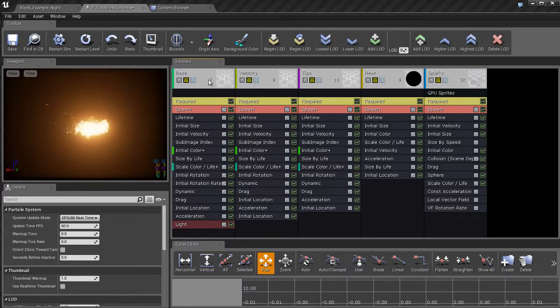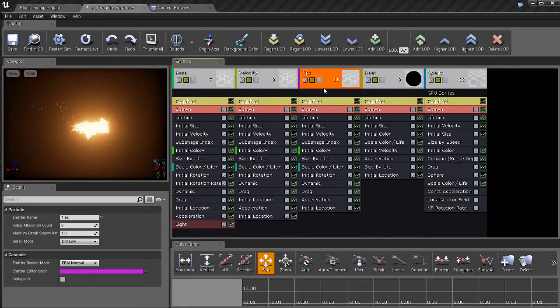Now the particle system is made up of emitters, which are displayed over here in the emitters panel. And these emitters are stacked from left to right. So you can see I have all these emitters, and I can actually click on them and select them. So clicking on this icon up here where it says base, for example, or velocity, or tips, heat, sparks, those are the actual emitters themselves.